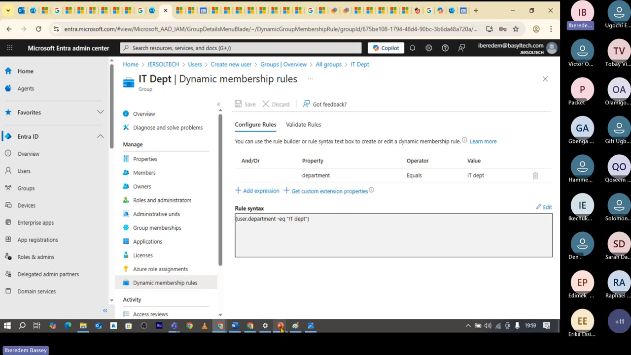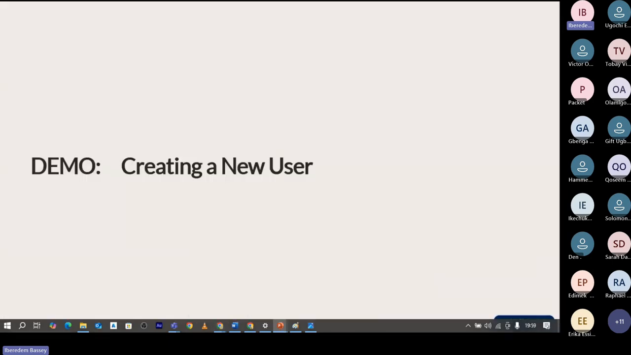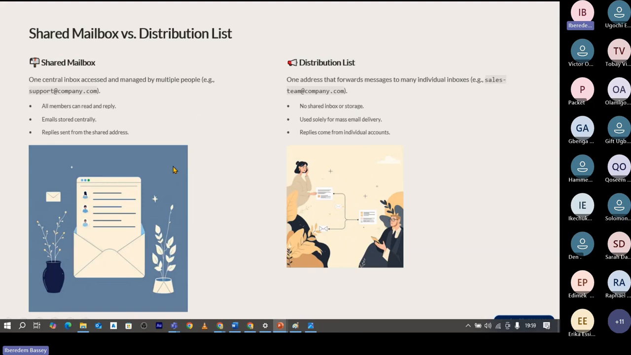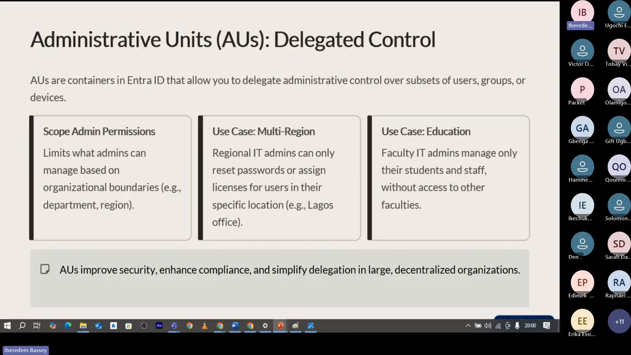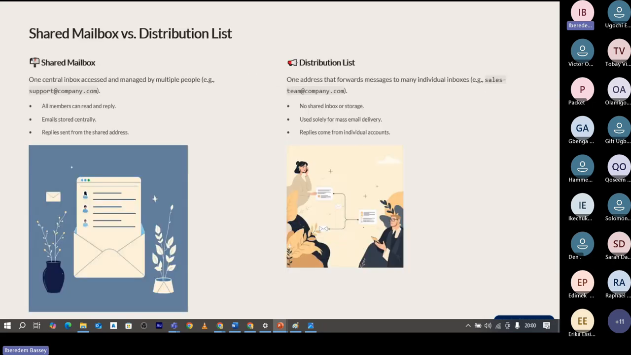So I'll quickly go back to my slides and run through it so that we can get it done. We have the shared mailbox and the distribution list, and the differences between them. The shared mailbox is one central inbox accessed and managed by multiple people. An example is a company inbox: all members can read and reply, emails can be stored centrally, and replies can be sent from the shared address. A distribution list is one address that forwards messages to many individual inboxes. For example, you have one address, and when you send a message to that address, it forwards the message to the different addresses that are supposed to have access to that information.